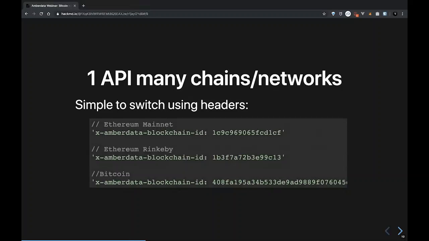Okay, so one API, many chains and networks. It's really simple to switch using our headers. You have a blockchain ID, and you can switch between mainnet and Rinkeby and Bitcoin or any other network chain combination. Everything remains the same. You're just changing the header, and then you can start hitting the same endpoints, whether it be getting a balance, getting a transaction, getting a block. You just change your header, and then you can start making those calls.